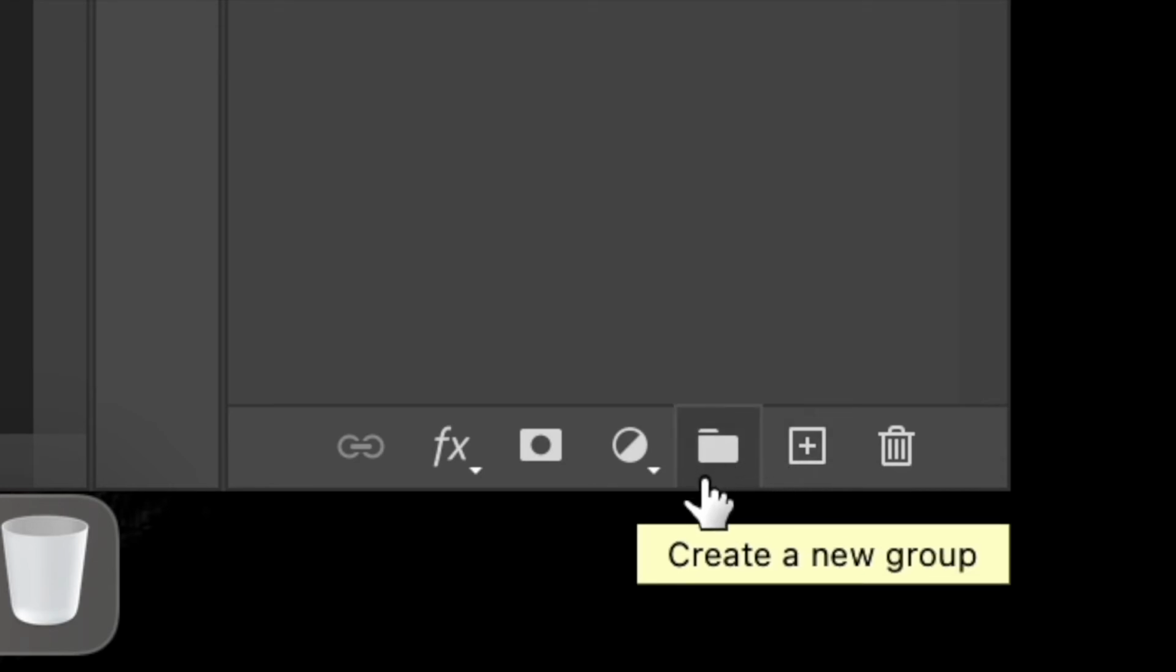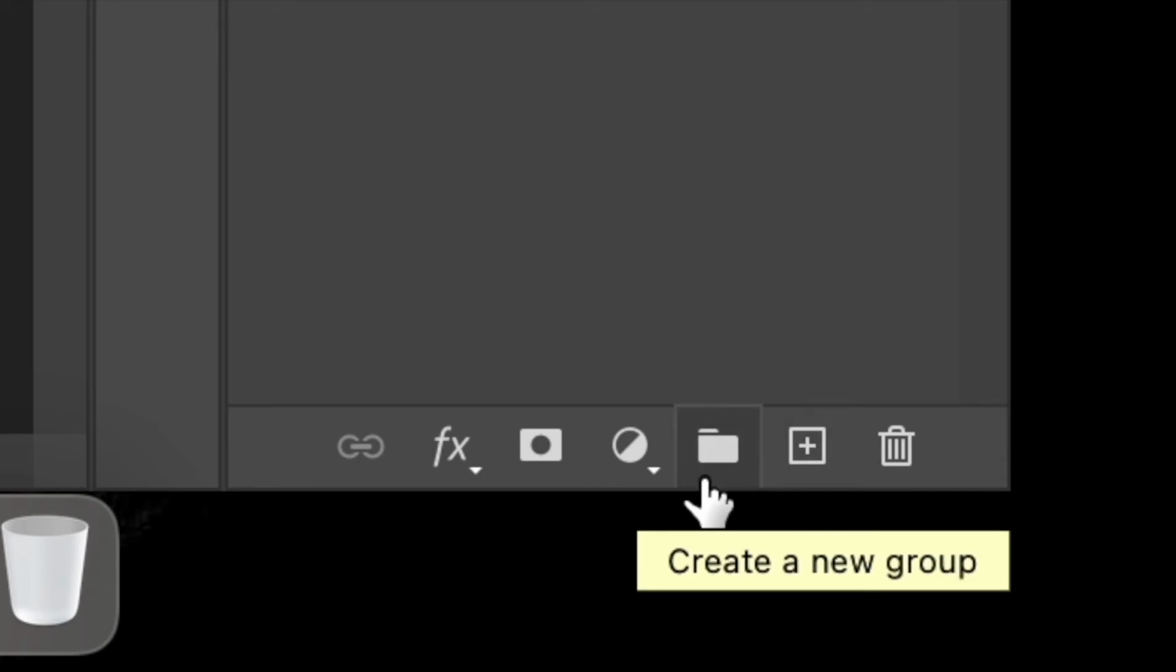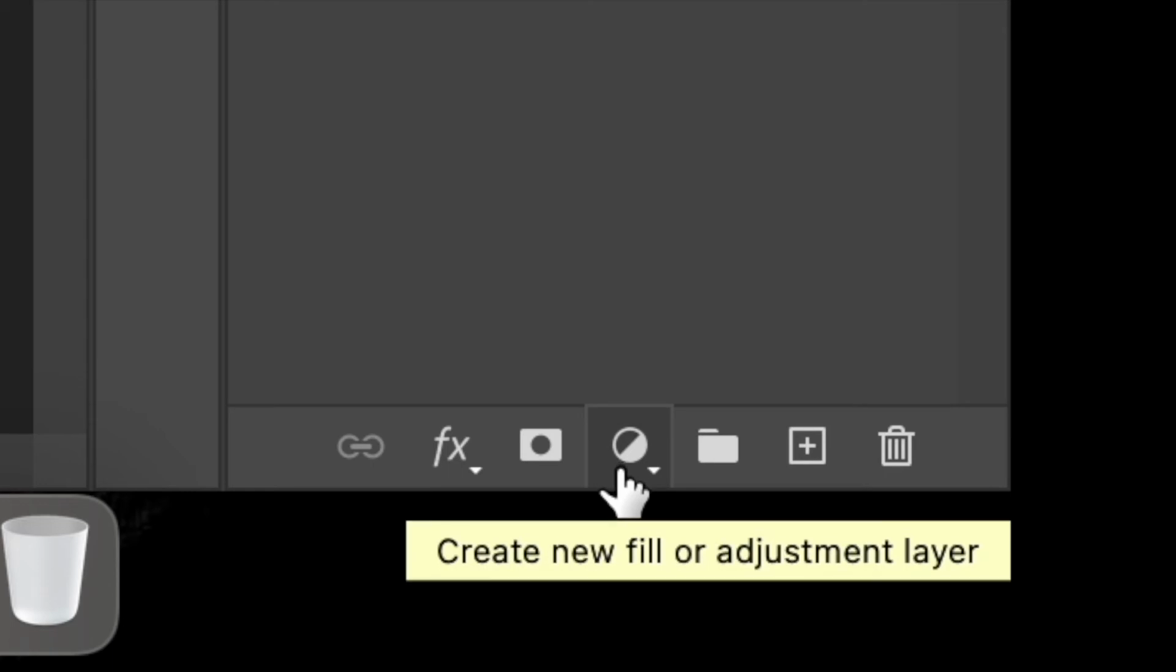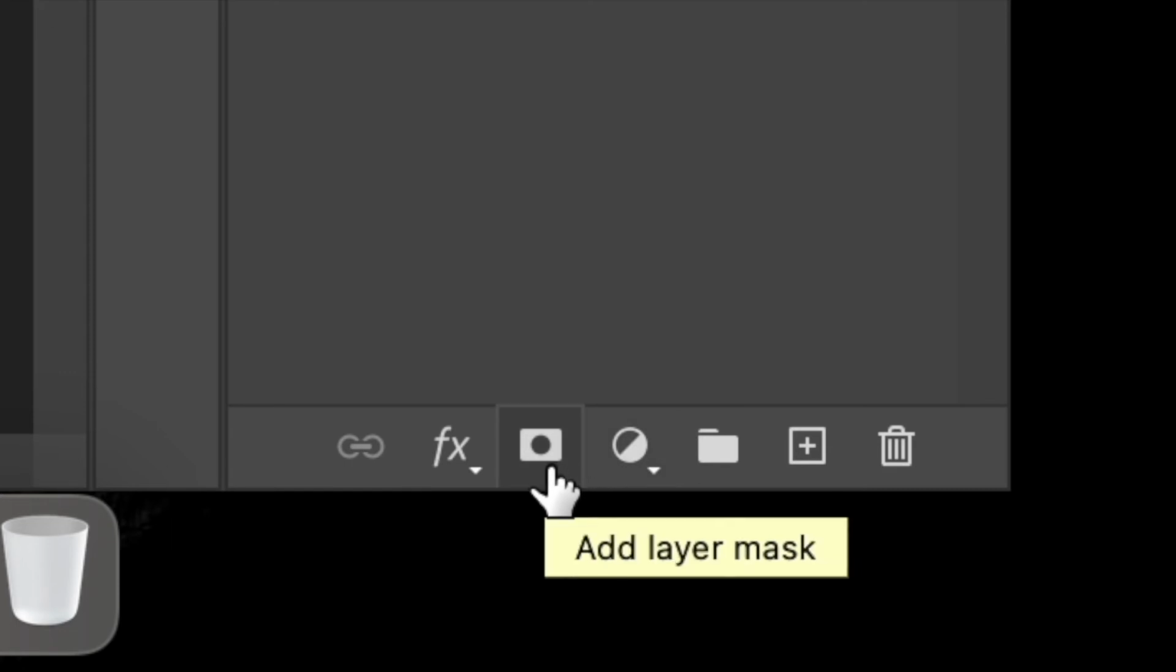This one right here, that looks like a folder, creates groups or folders that you can put all of your layers into. It's really good if you want to stay organized. This one right here is image adjustments. So I want you to think things like tweaking colors, tweaking the brightness or the saturation, stuff like that will be in there. This button here is layer mask.